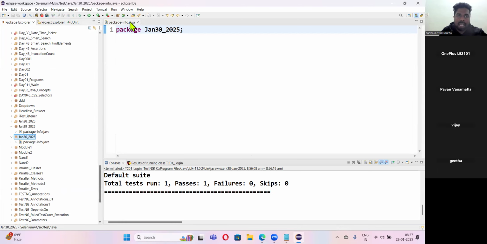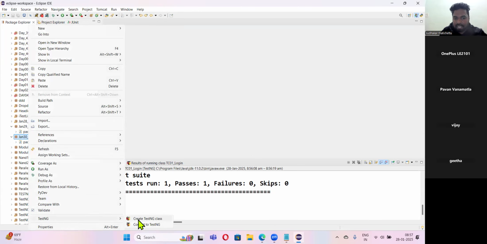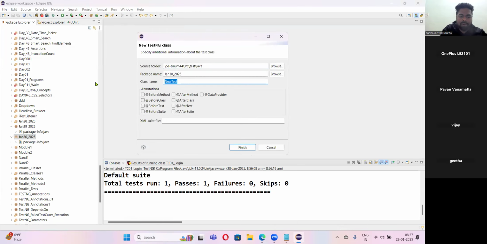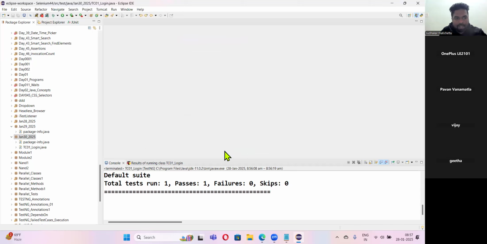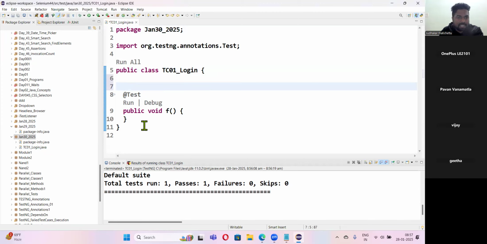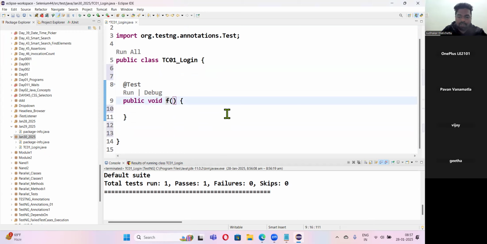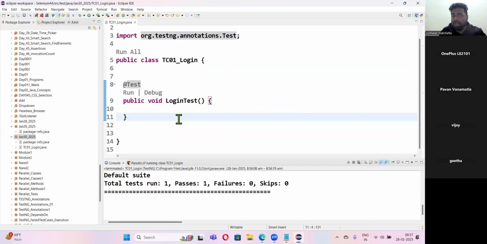Under this package, I want to create a TestNG class. Just right click, go to TestNG and click on Create TestNG Class. I'm going to write TC01_Login. You can write whatever you want. I'm clicking on Finish. So the TC01_Login.java class got created, and this class can contain methods as public void f. F means function. Let me rename it to loginTest.